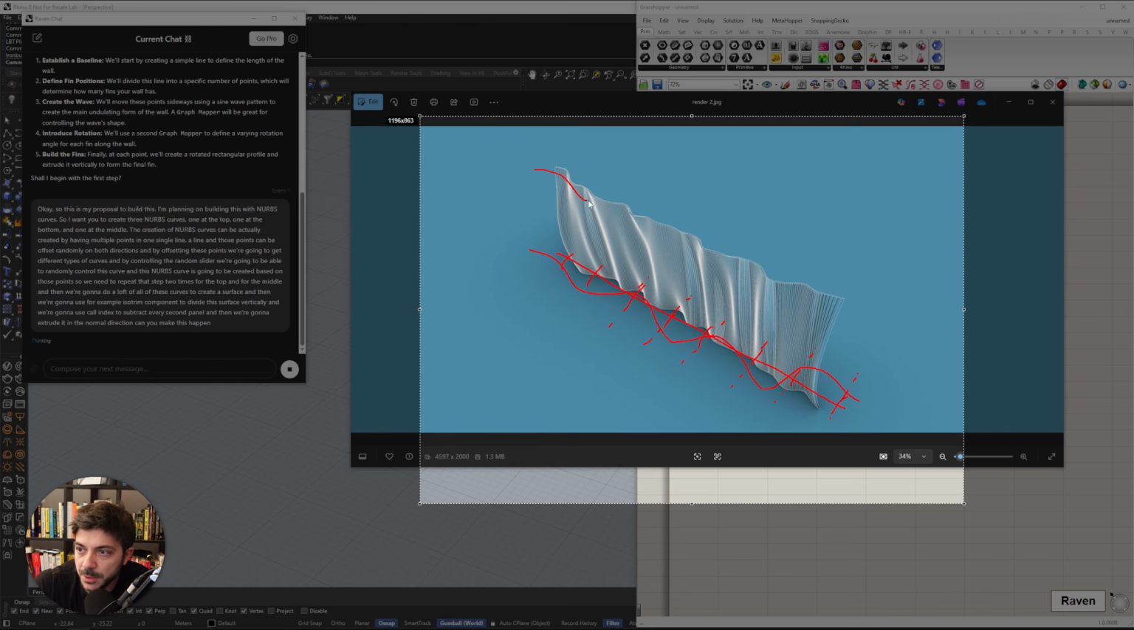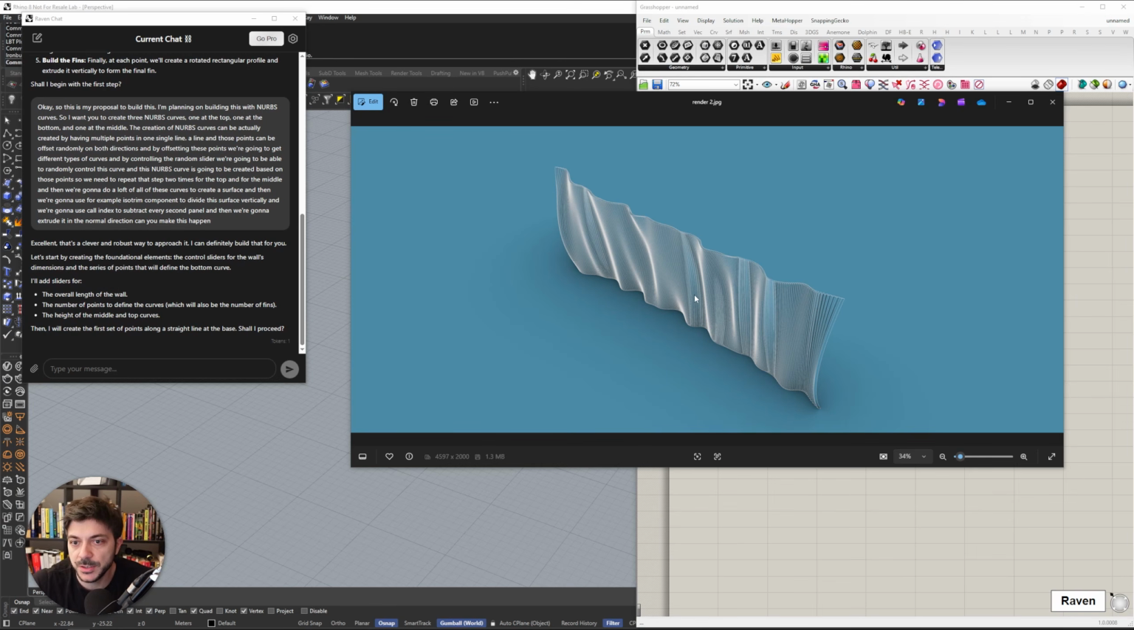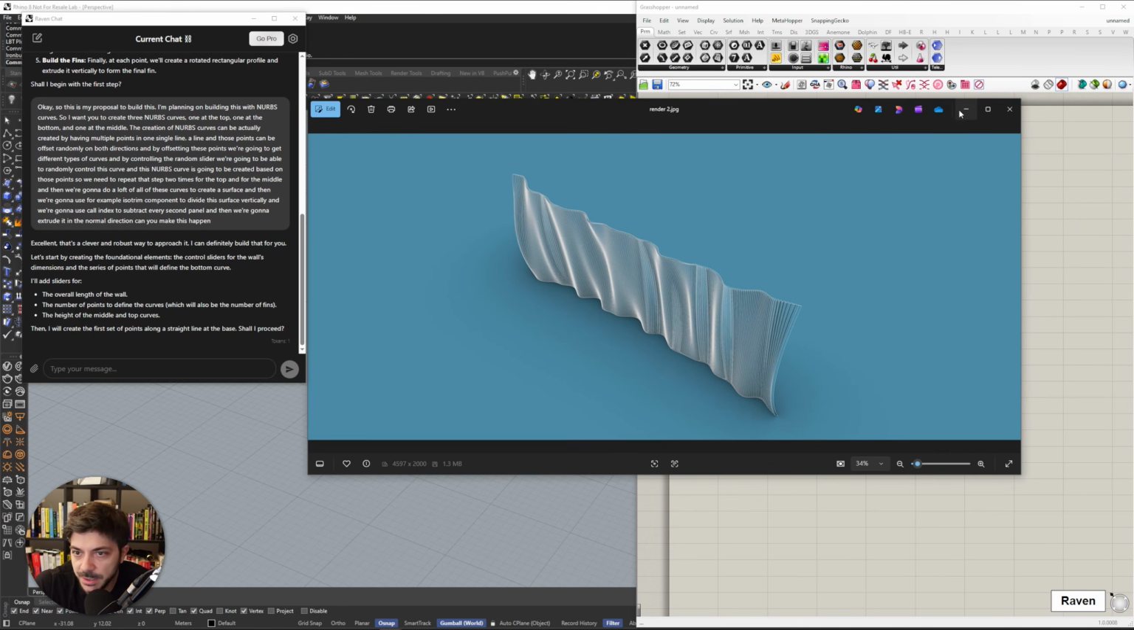And we do the same thing on the top. And this random slider can control the sliding of the points. And then that kind of gives us the overall surface. And then we divide the surface in multiple parts and just extrude it. So it's not super complex, but let's see how it handles it.